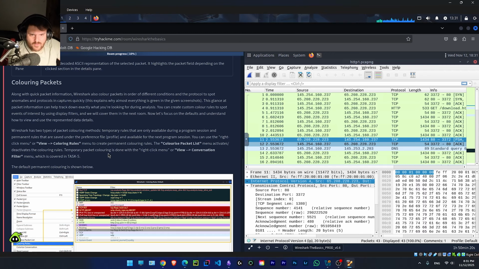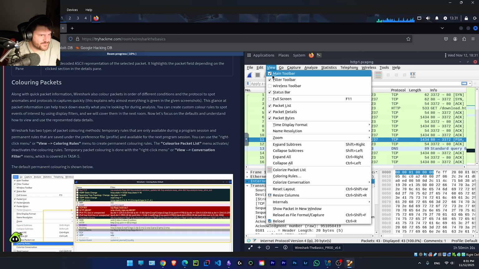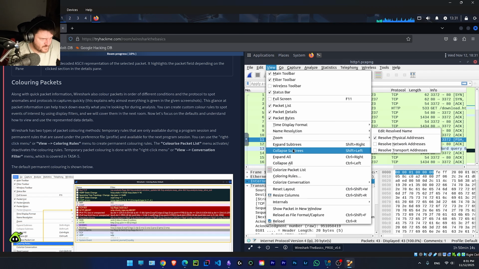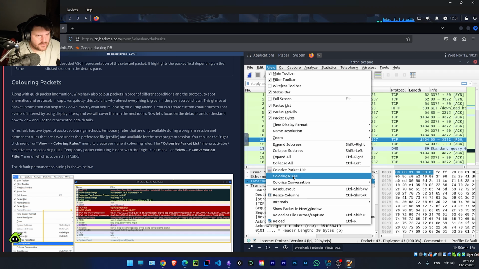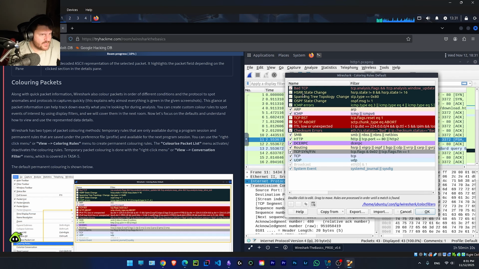You can use the right-click menu to view coloring rules. Over here you can see what you can color, different protocols, and basically just the extra information to see how it can be displayed. What else? Copy from, export, import. Pretty awesome. It's just pretty cool.